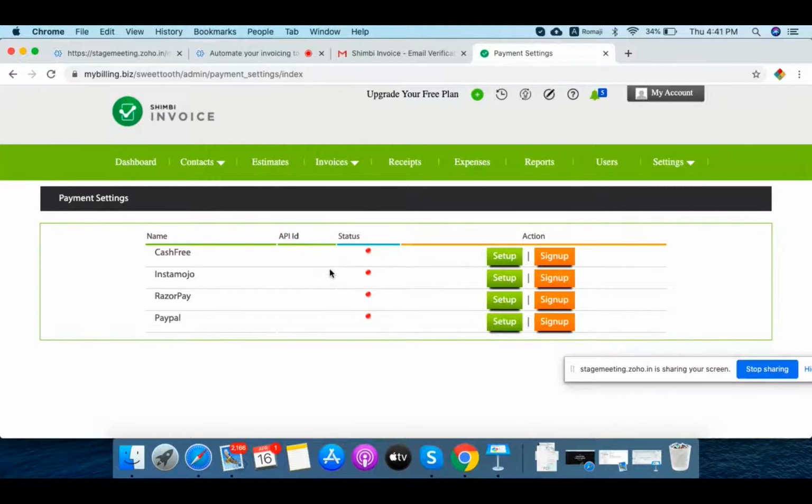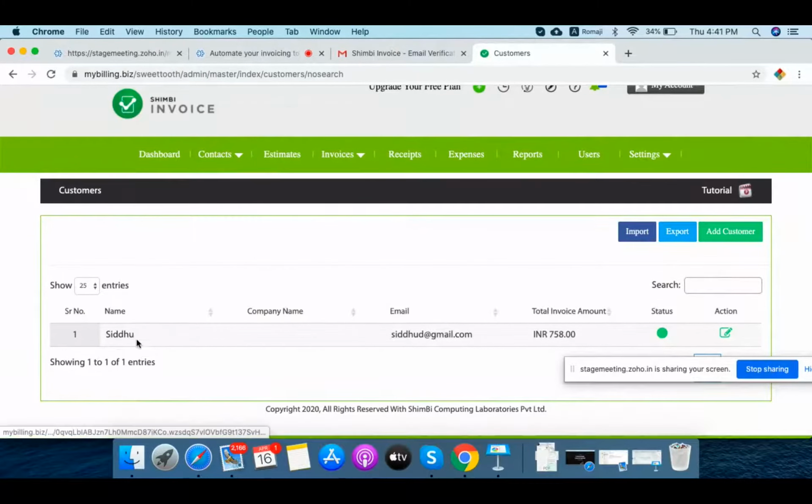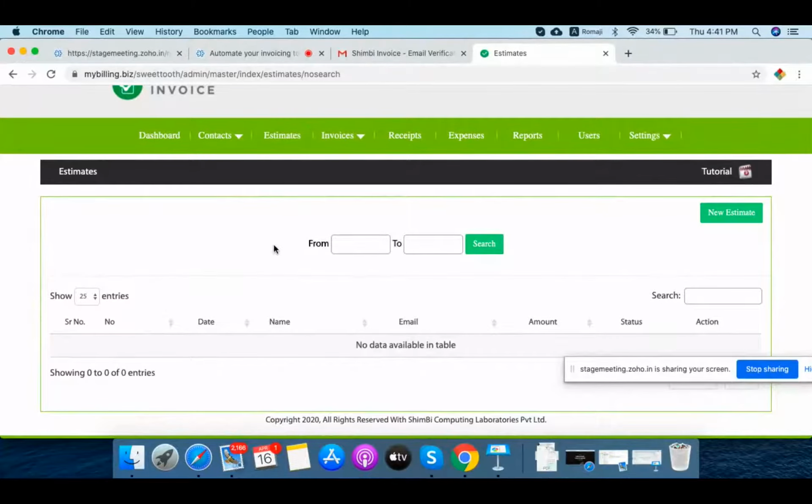So I showed you the invoice part of it. Quickly let me go through the other part. Here you can add your customer or your vendor in the beginning itself, so that means you create a ledger. You see here I already created that customer and his entries are already here, and I can see how much total business he has given me so far. I can quickly go and generate an invoice. So I'm going to take you through one flow here, which you can automate in your Shimbi Invoice.